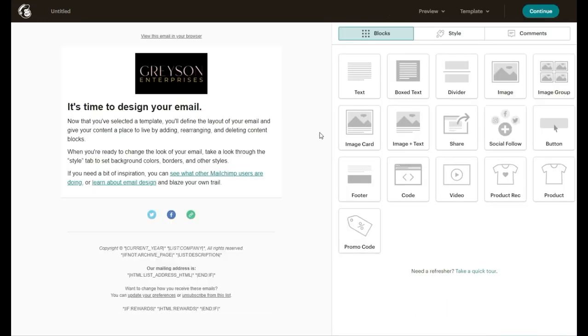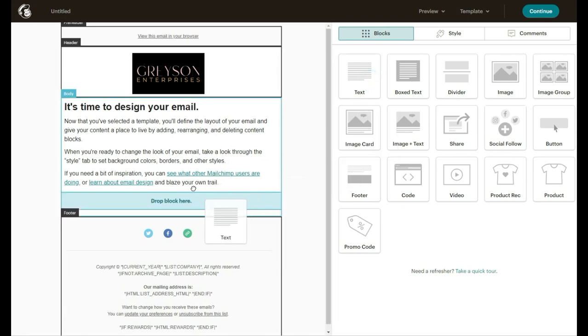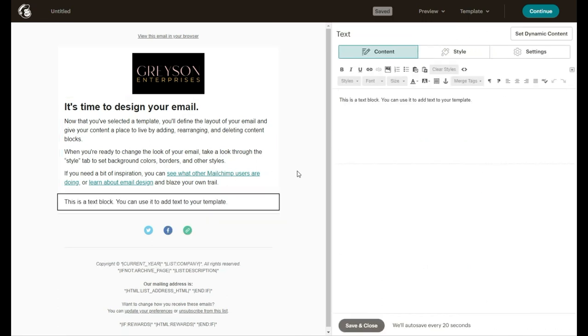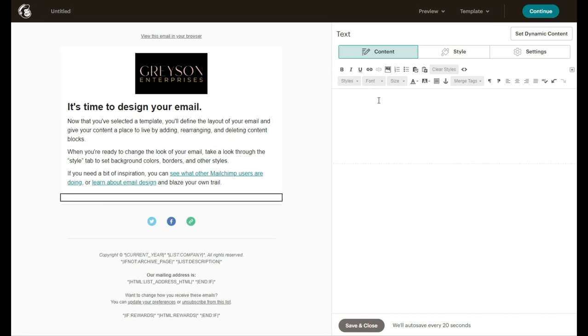Now that you have your email to design, you want to add a text box. We're going to add it under the original text box. Let's type out some words. For example, to introduce and personalize the email, you want to include a merge tag.